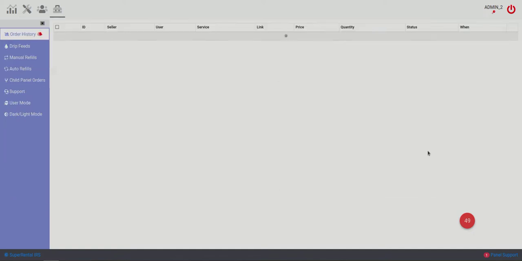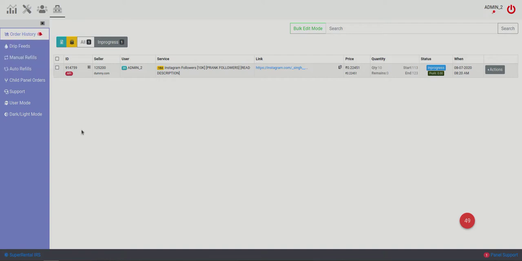When we click this button, it takes us to the order history page, but it only shows the orders related to that particular seller. As you can see, only one order is appearing. So this is how you can check seller specific orders.